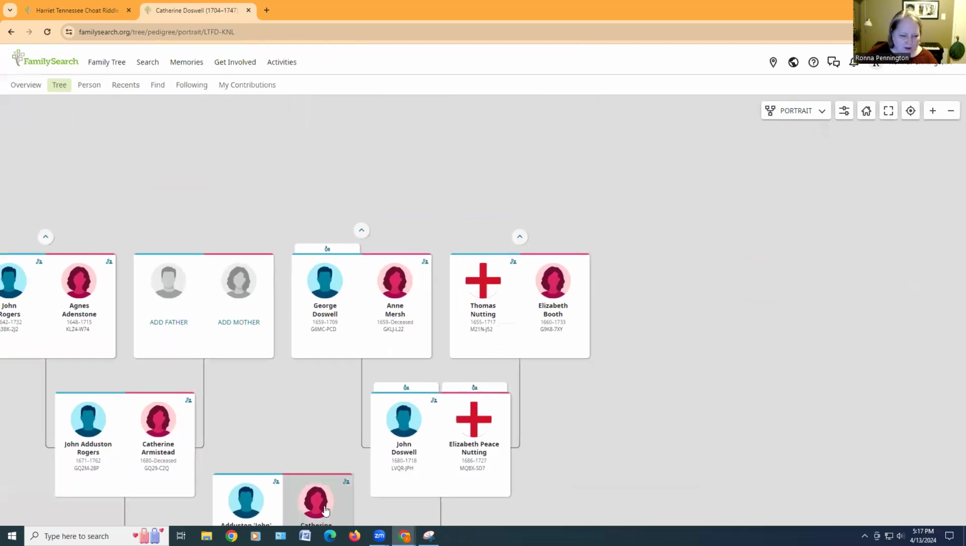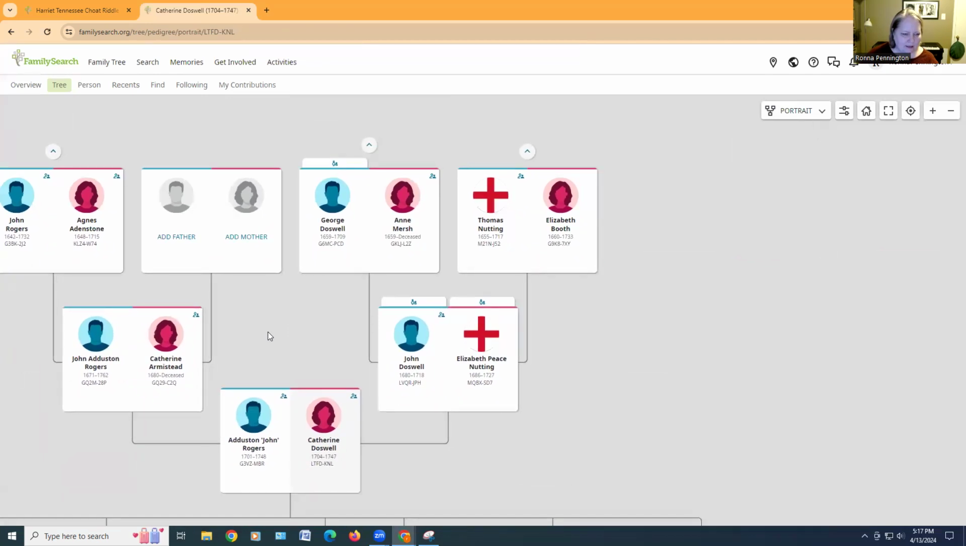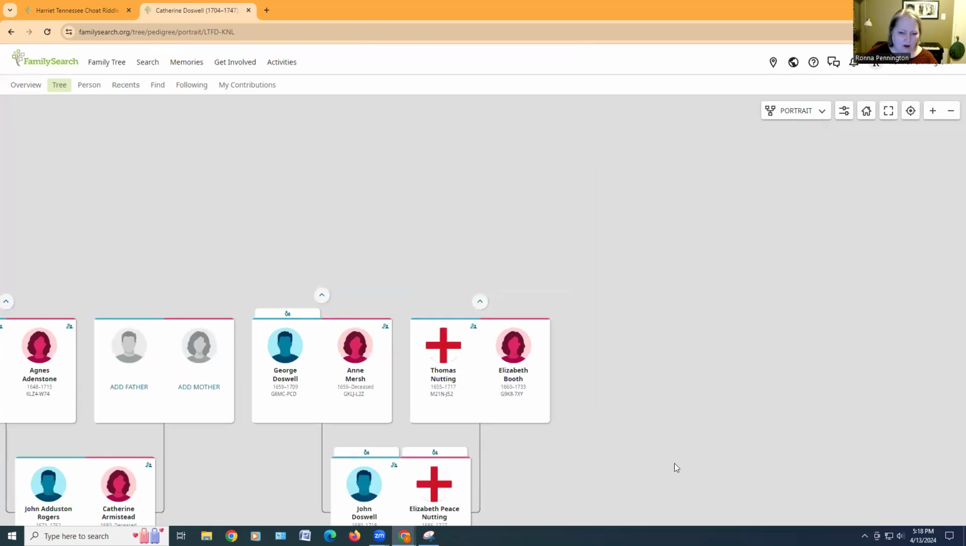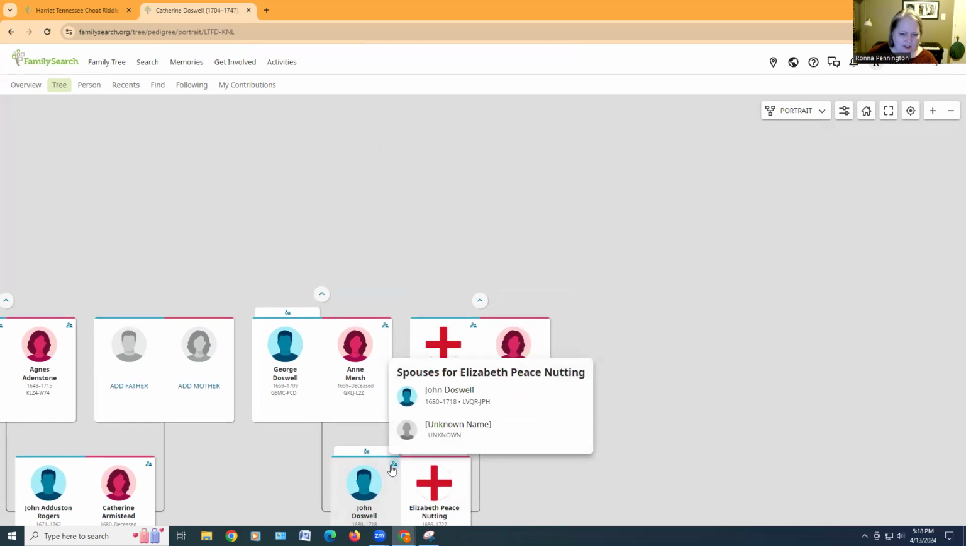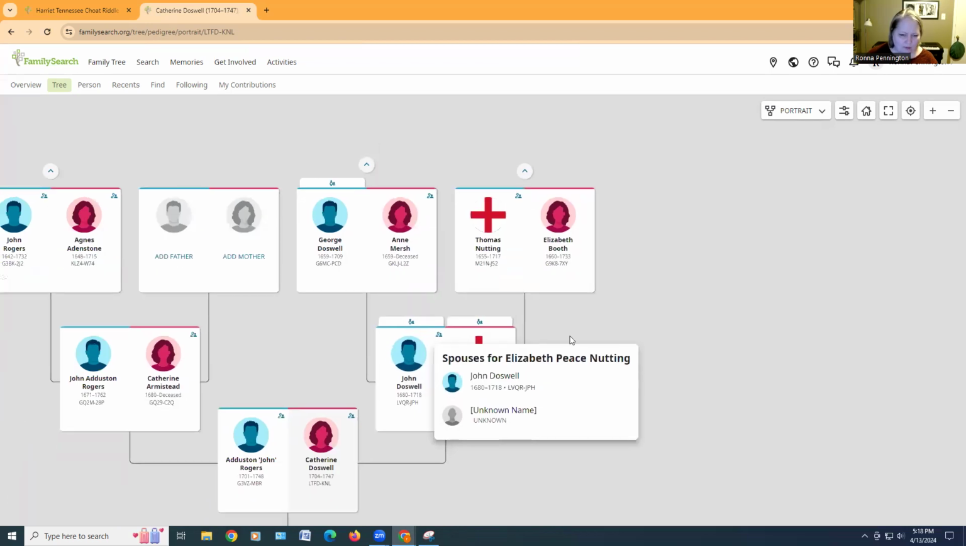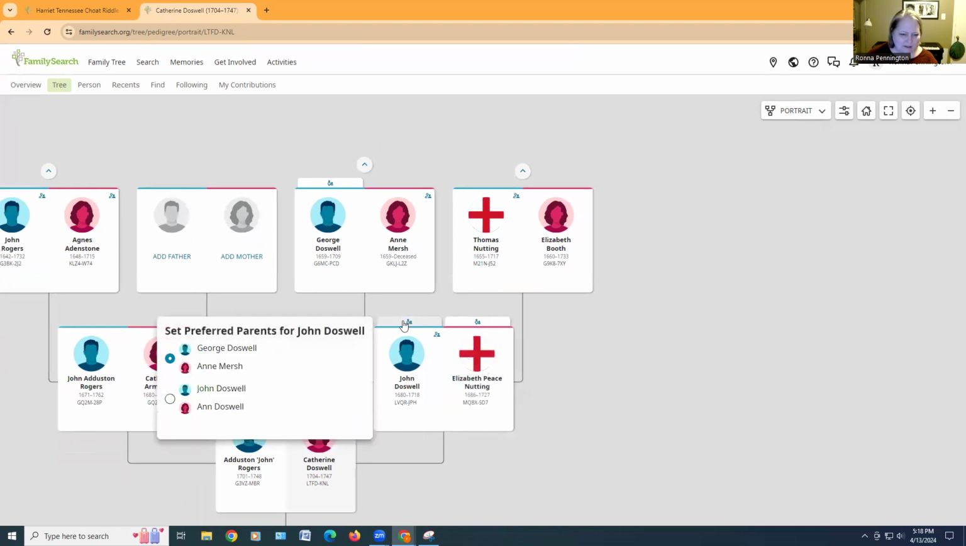Okay, so now here we are with John Doswell, her parents, and Elizabeth Peace Nutting. You notice we didn't have to do anything to add her. Once we added him, it was already connected. There are other spouses for her, but this is the one that we're concerned about. He has parental options. So that's interesting to see.